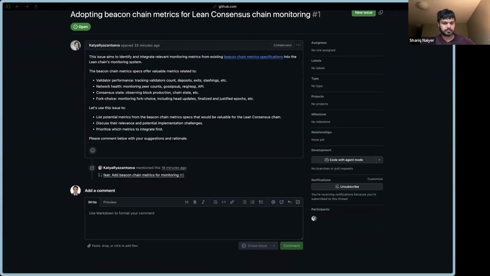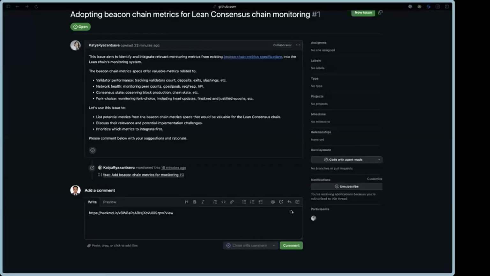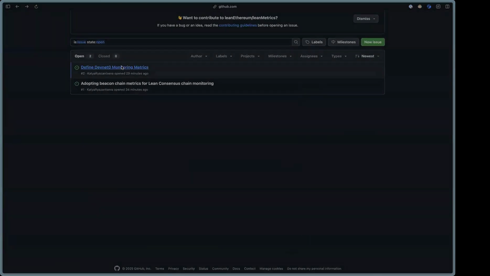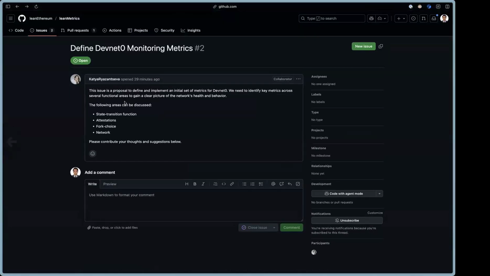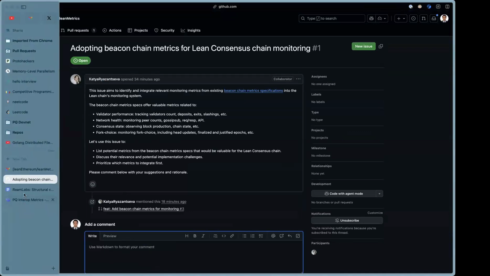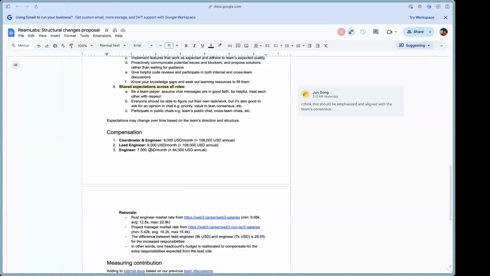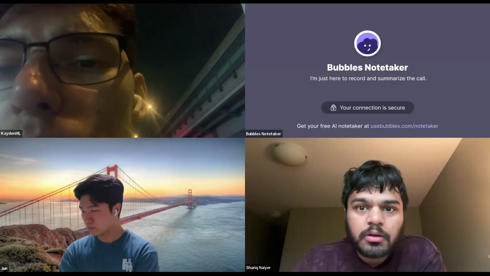Thank you, Katya. This issue is for existing beacon metrics, and I opened another issue. I don't know if it's overlapping or not. Another issue specifically for DevNet Zero metrics. Maybe we need something, or we already have something, so we can just standardize for DevNet Zero specifically. So yeah, are you still sharing the screen, Sharik?